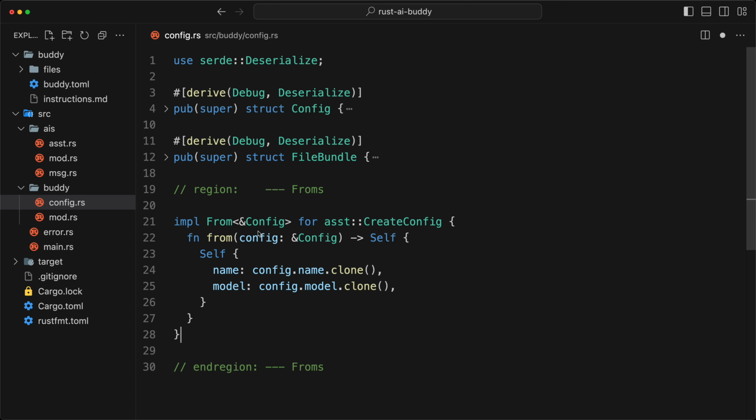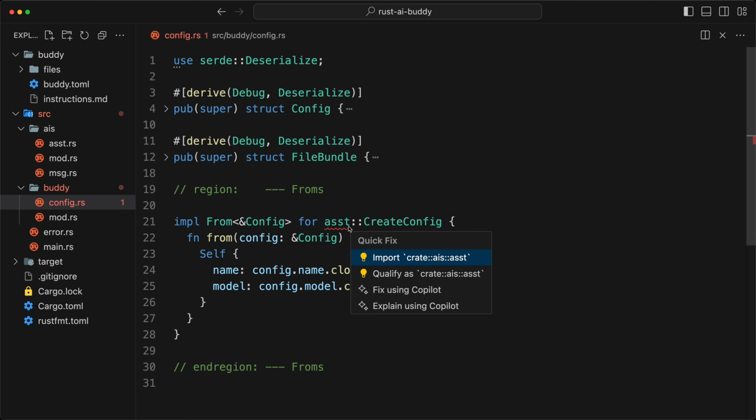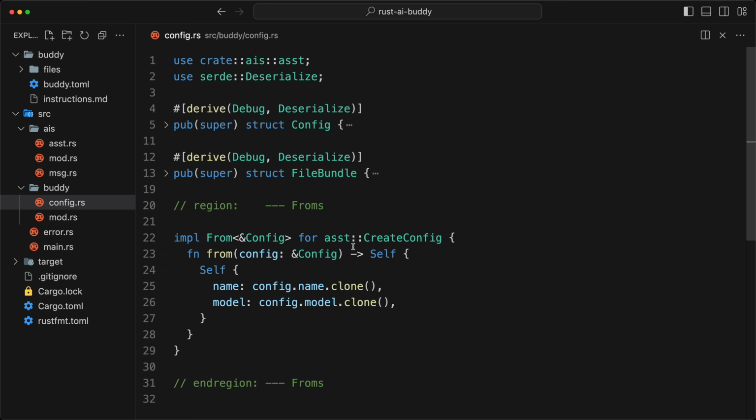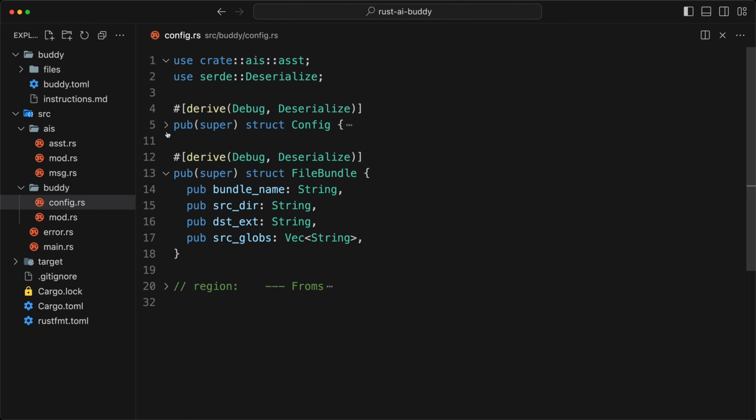We can change the strategy later, but this one works pretty well. So now if we press save, obviously the assistant is not imported and we're going to import it. In this case, rather than importing create config here, we could do that and it would work. But I actually like importing the parent module, such that it's very clear from where we go to where. So that will be our config.